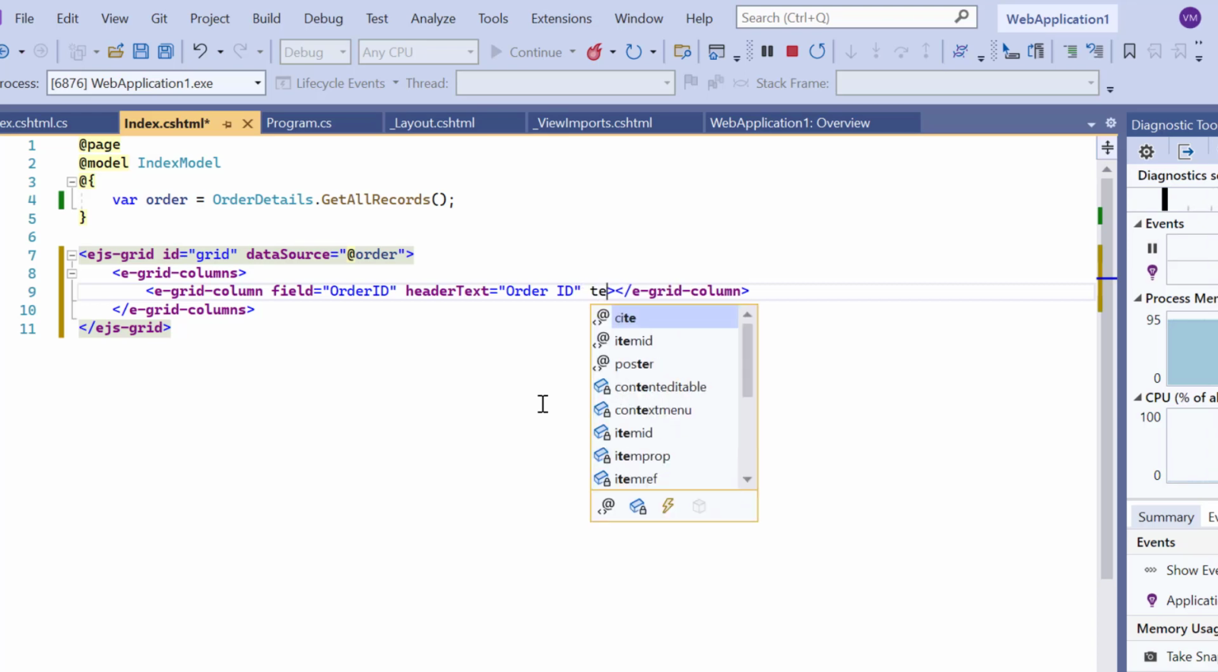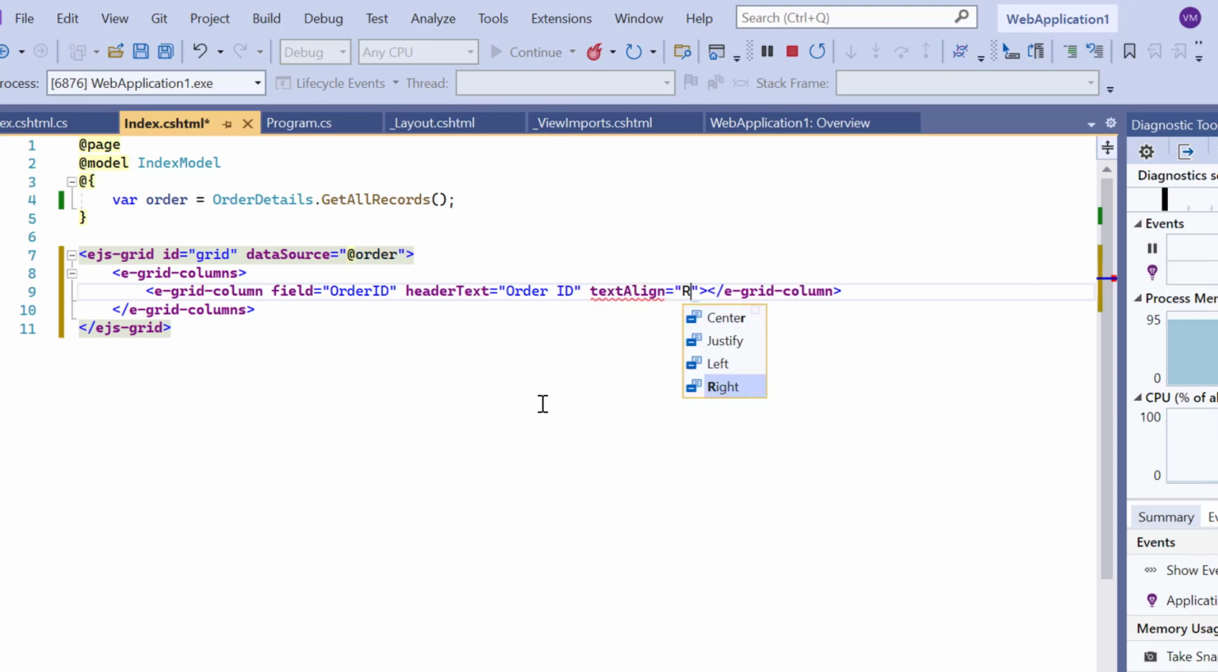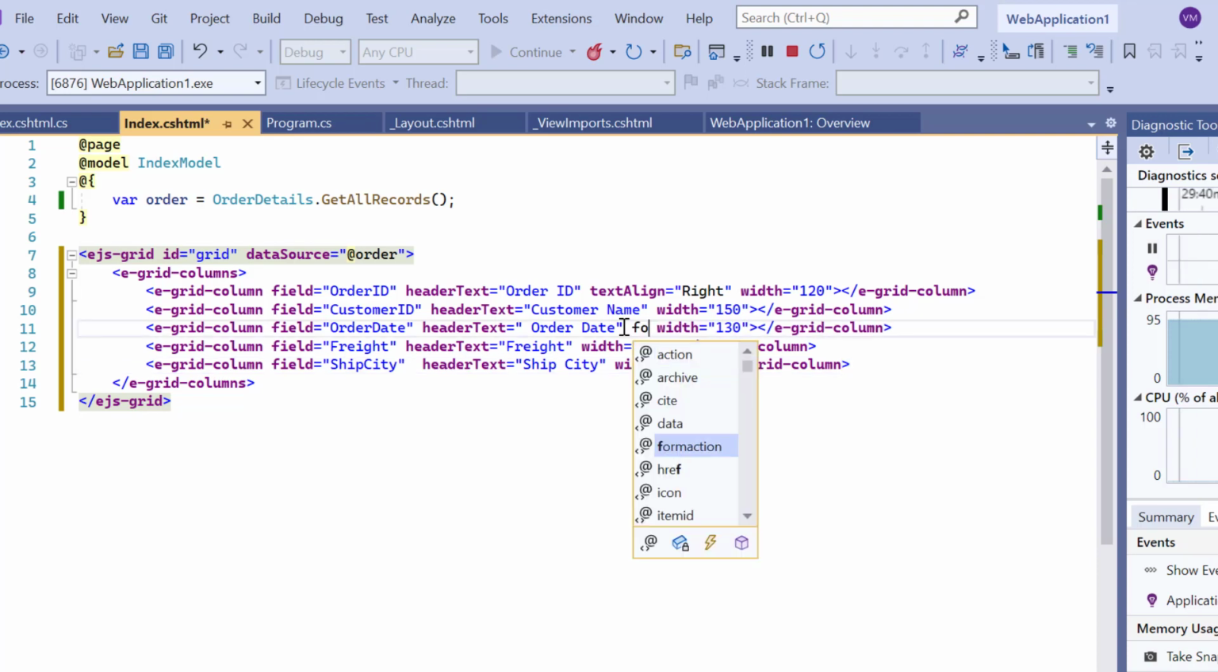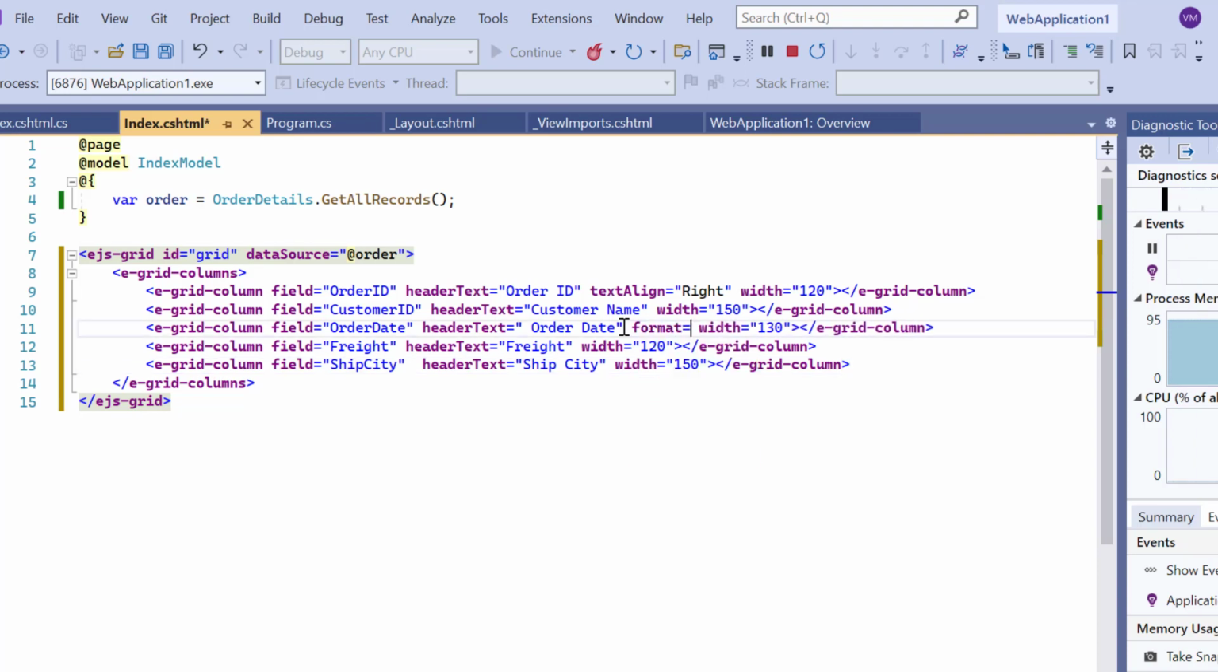Then I add the TextAlign property and set its value to Right to align the text to the right side of the column border. Set the custom width to 120 pixels. In the same way, I define the other column fields. For the OrderDate column, include an additional Format property and set its value to yMd to display the short date pattern. DataGrid supports most of the standard C# DateTime formats. For the Freight column, I apply the currency format.